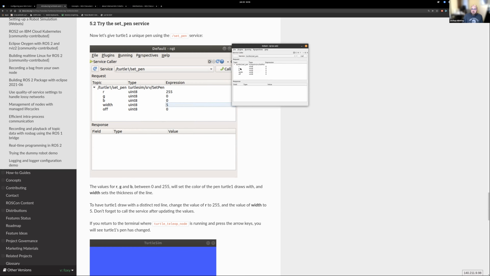So the RGB values are going to be between 0 and 255. You can set them to whatever value you like. And theoretically, if you set them to a value outside of that range of 0 to 255, it should not let you set that value because the type of uint8 only goes to a value of 255.